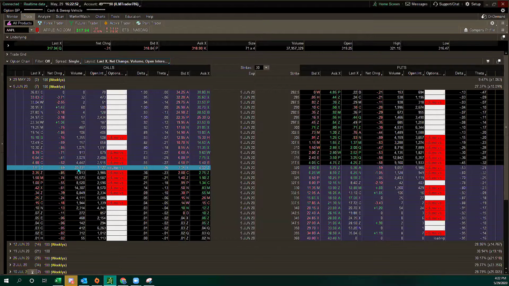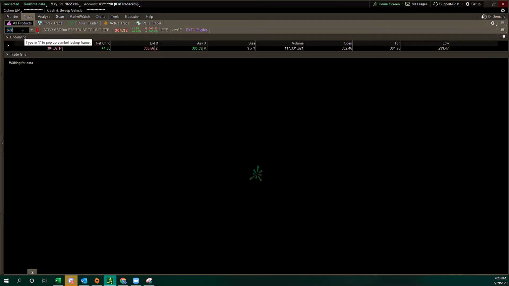Obviously, I integrate dark pool data and any high volume. Apple is pretty liquid. If you look into SPY, for example, I'll show you how the SPY ticker works here, right?